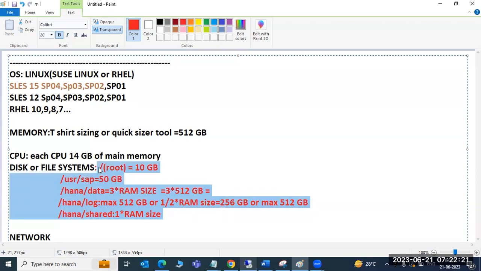Maybe if anyone asks you questions about what the file systems are and their recommended size, you have to answer like this.